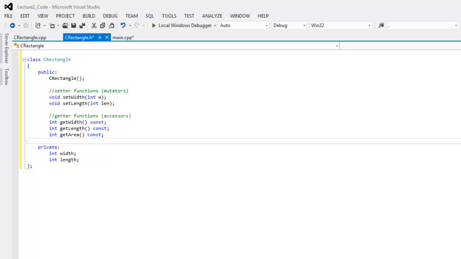Right? So that one's going to calculate the area and return it. So I've got all these member functions that I need to implement. I do not have any implementations for them. In other words, I've not told the class, well, what do these actually do? So I'm going to save this file, Control S, or File Save.